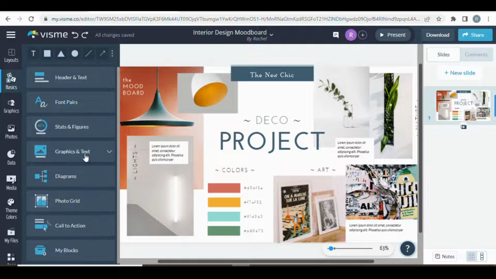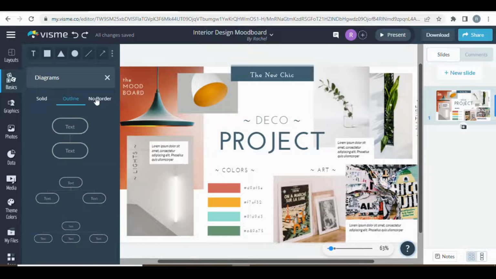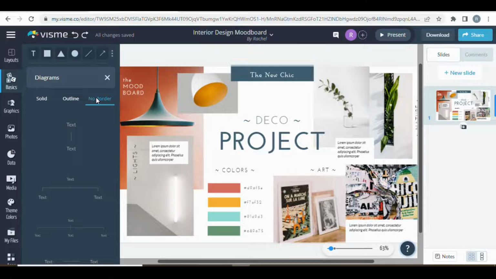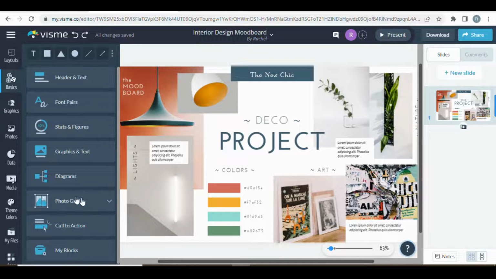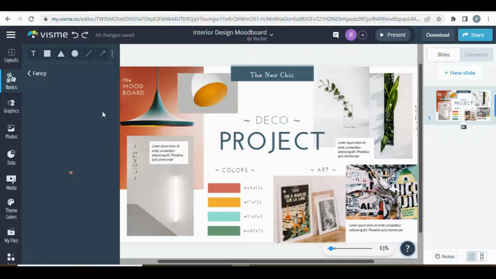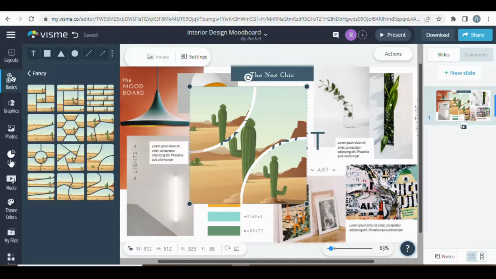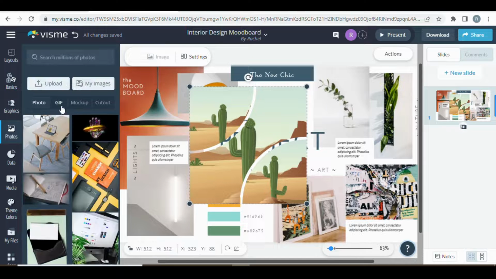Let's go back to, so graphics and text is fairly self-explanatory. Diagrams, again, you've got the option to have solid ones, just the outline, or ones with no border at all. So almost like a family tree, these ones. And photo grids are always great fun. And on these fancy ones, there are some really interesting ways to present your photos. So I think something like this, and then you pop your photos in.